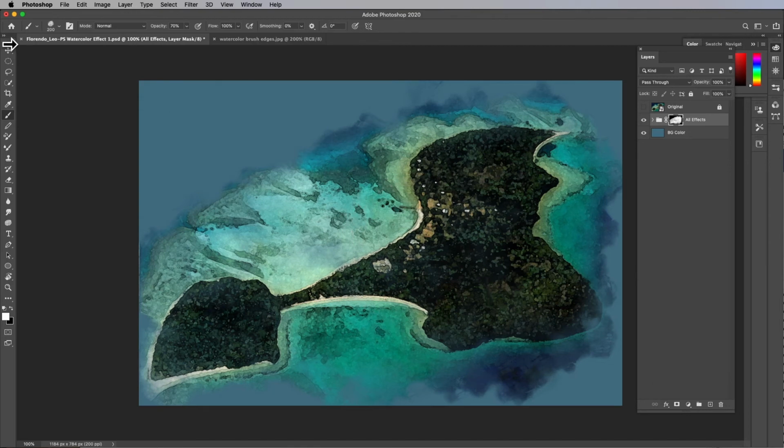My background, let me change the tool here. Don't forget Command S. My background is a little bit smooth. I used to have that watercolor effect, right? So I need to create a new layer above all effects. Make sure it's above all effects. And I'm going to call it paper texture.